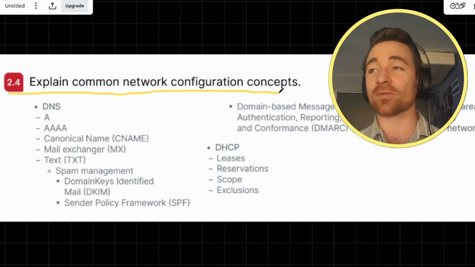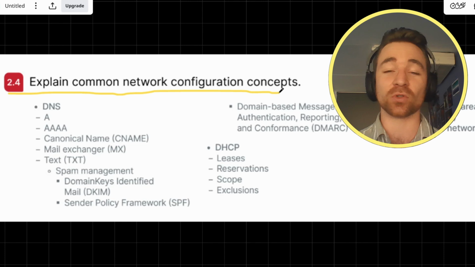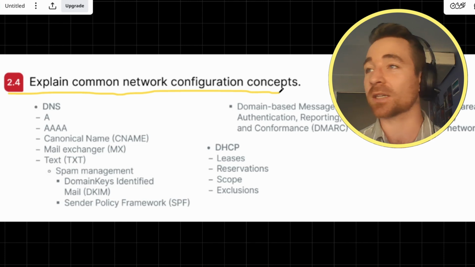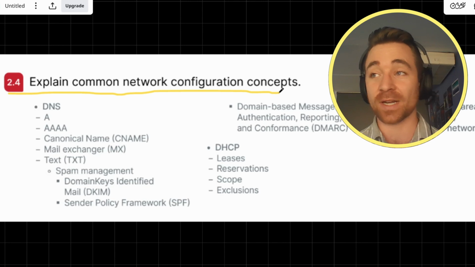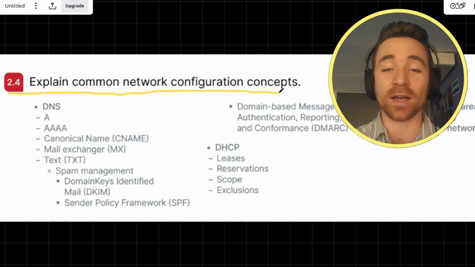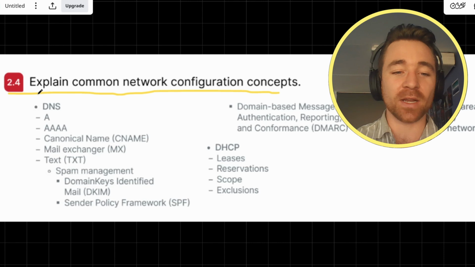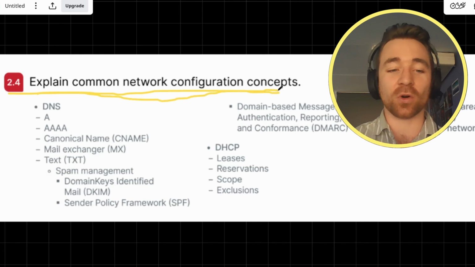I'm going to give you every kind of question you might be asked on your exam. I'll tell you what they might actually ask you so you're ready when you go in there, and I'm going to give you some practice questions so that you can actually see if you've learned what we are here to learn today. So today we're looking at explaining common networking configuration concepts.